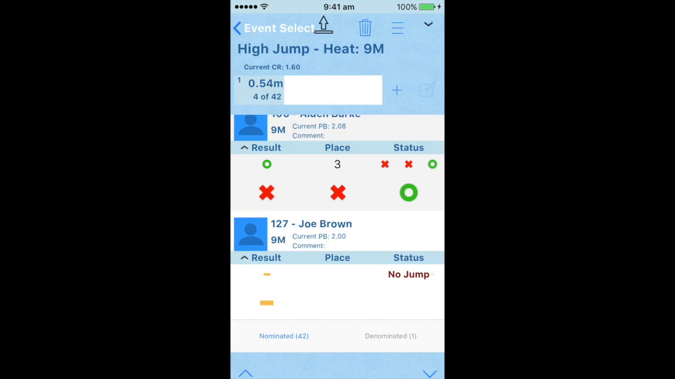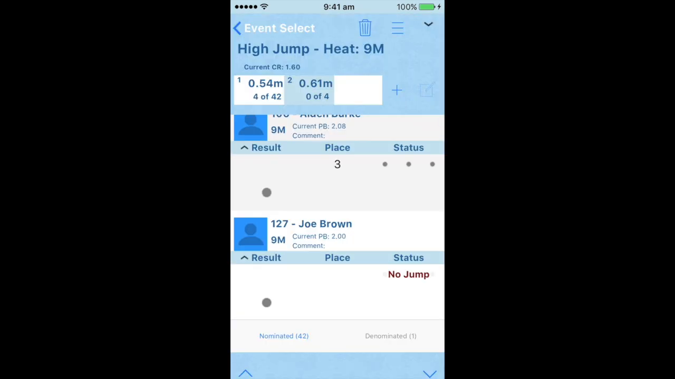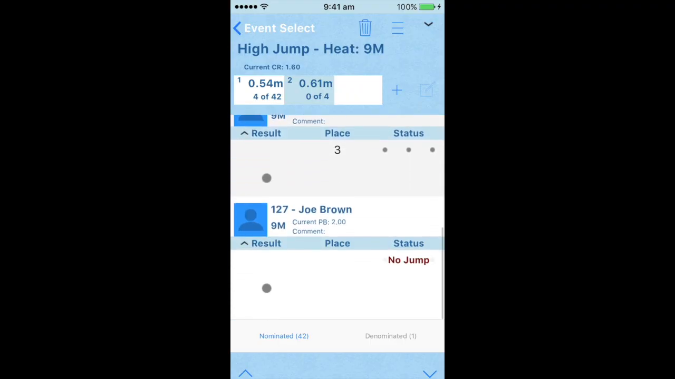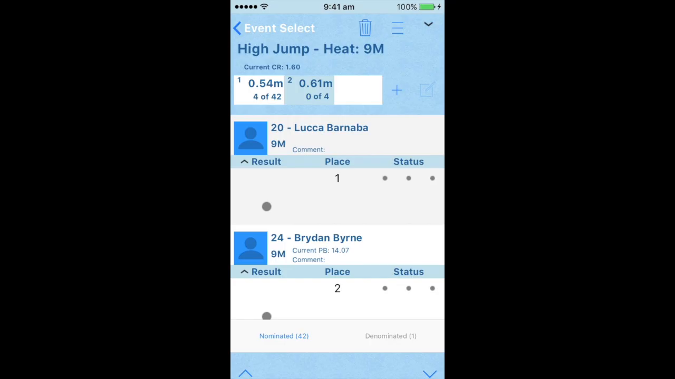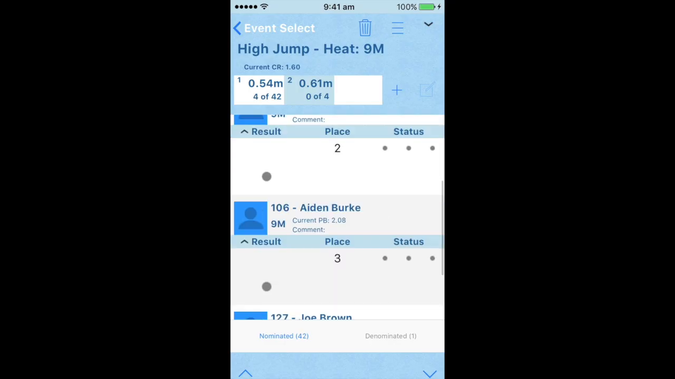If I wanted to go to the next height, I click on the plus button. I've got my slider. Obviously the minimum is 54 because that's where we just started. I'll add a little bit more on and go to the next arrow. Now it will only show me the 4 that have made it from the previous height through to this screen. Not the 42 that I had before, only the 4.